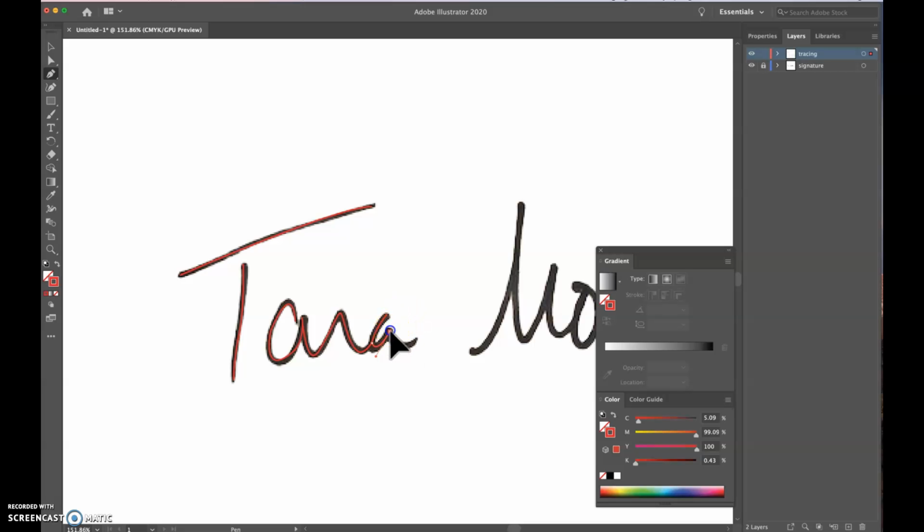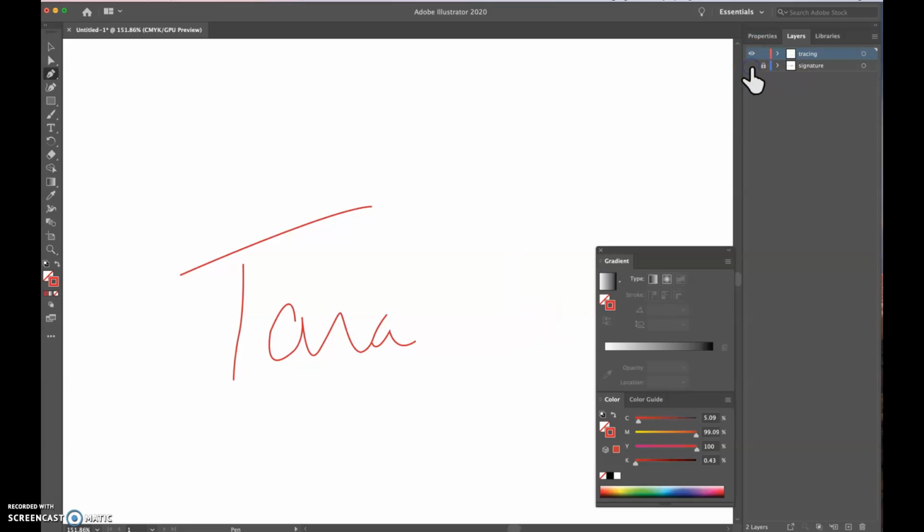clicking on that last anchor point. And I think I can do this whole remaining curve just like so. And Command-Shift-A. And there it is. It's a little chunky in some spots. I especially see right here.